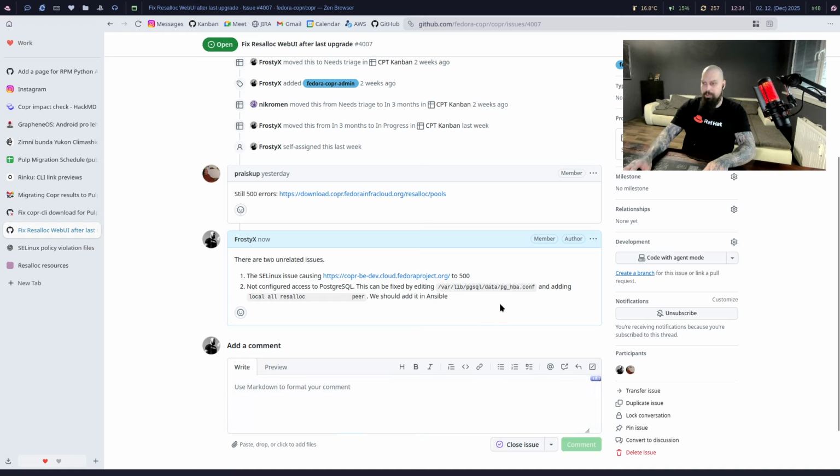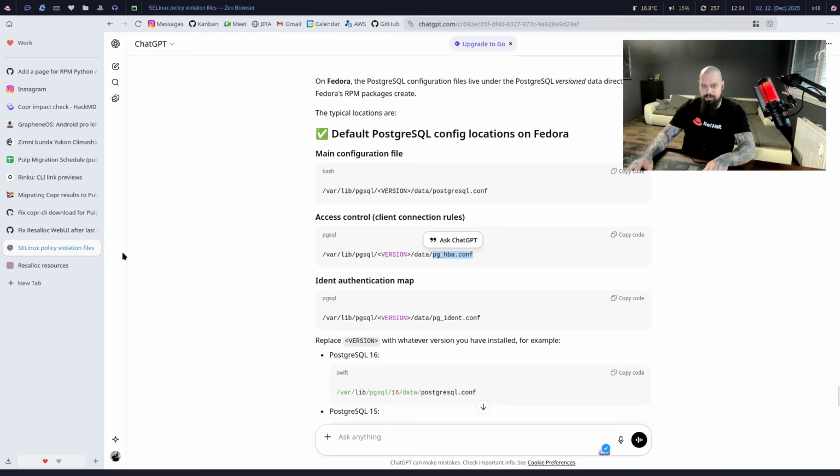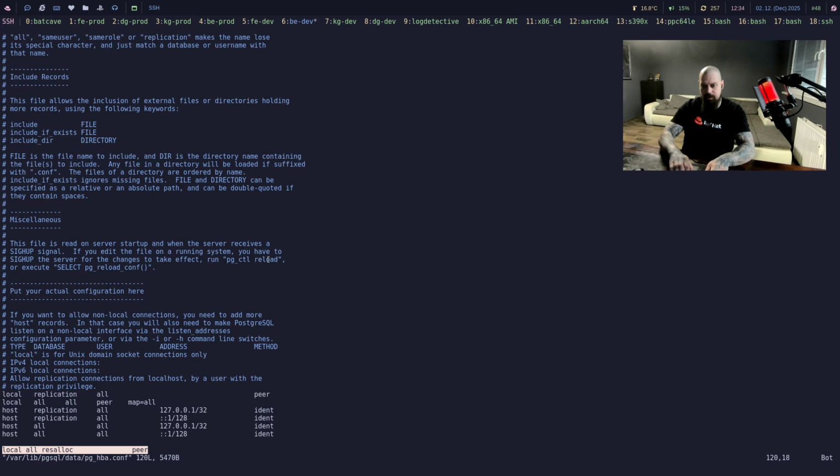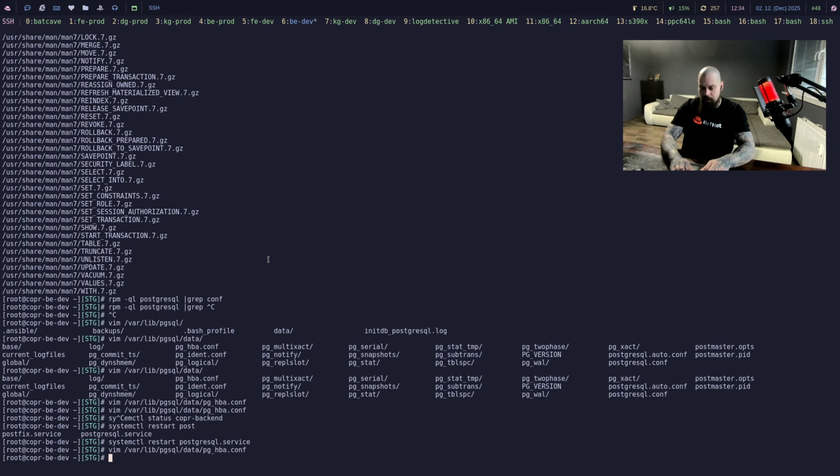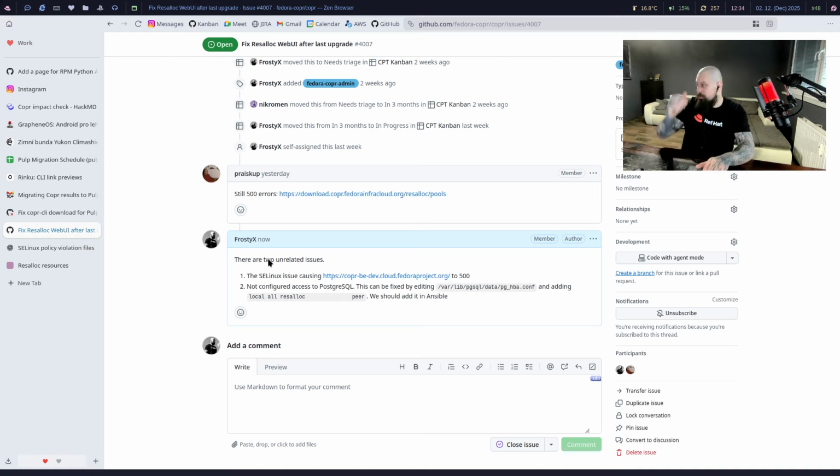Okay, so we successfully fixed the second issue. The SELinux issue is still remaining, and I'm kind of lost on that one. Yeah, as I said, I'm not a SELinux wizard. I'm able to fix the very easy issues, but this is a bit weird for me. But we will.